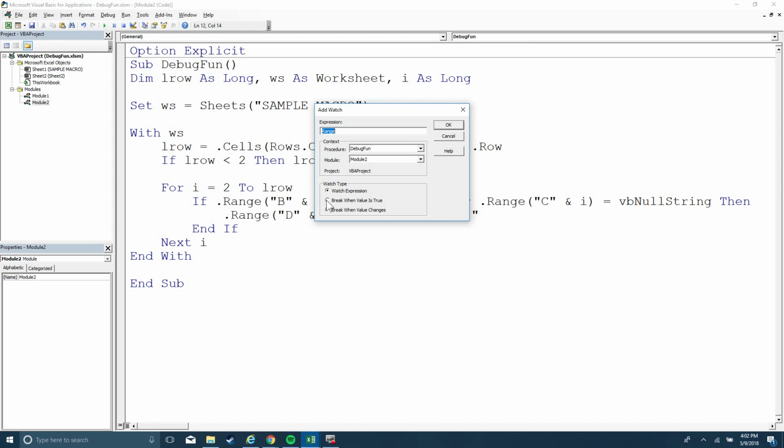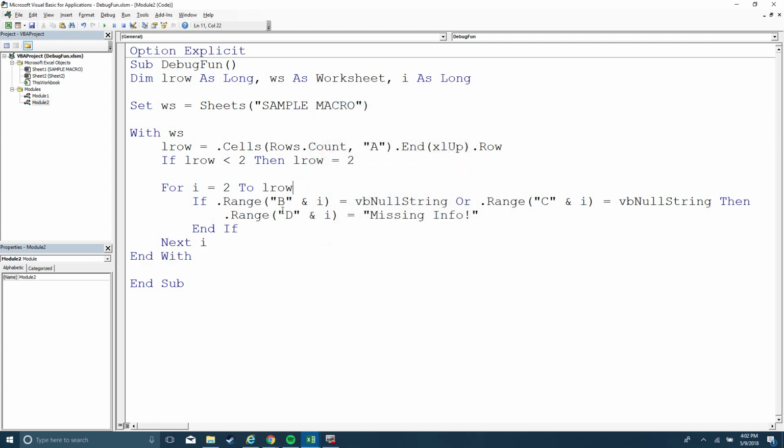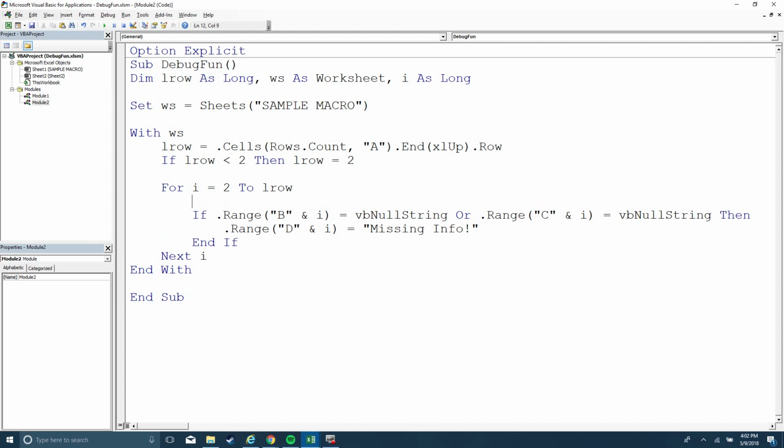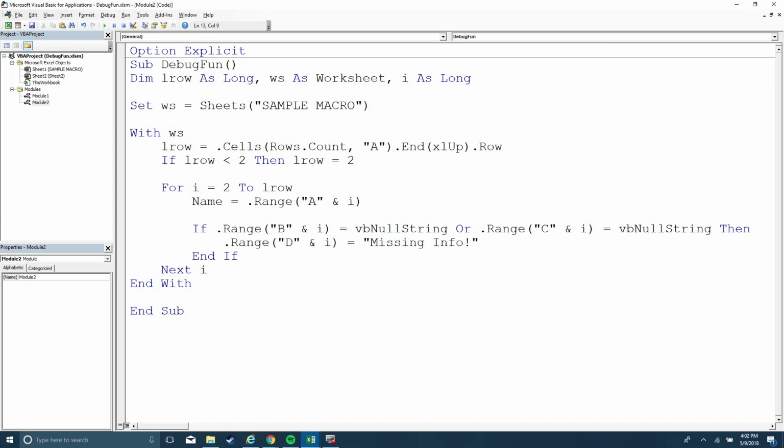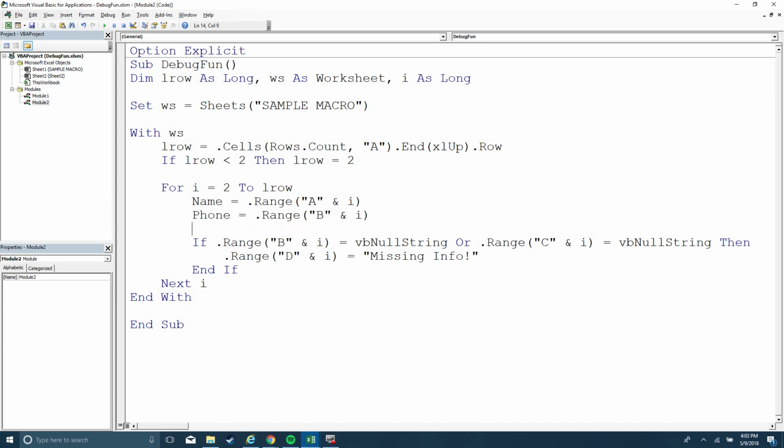module. And so, as you know, these variables are taking on different values. So I is becoming 2, 3, 4, 5, 6, 7. And I don't really have a lot of variables that I can watch here, so I'm going to go ahead and create some. And if I type out name equals .Range(A, I), and then let's also say that phone equals .Range(B, I). And then lastly, we're going to type out email equals .Range(C, I).